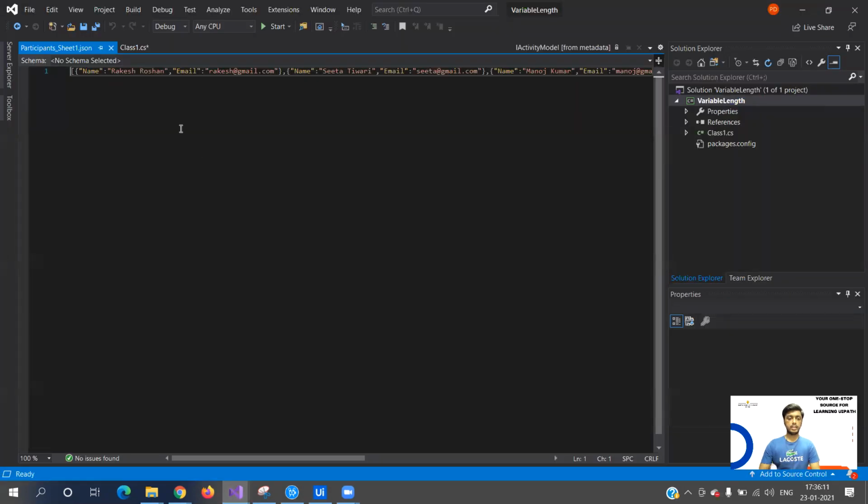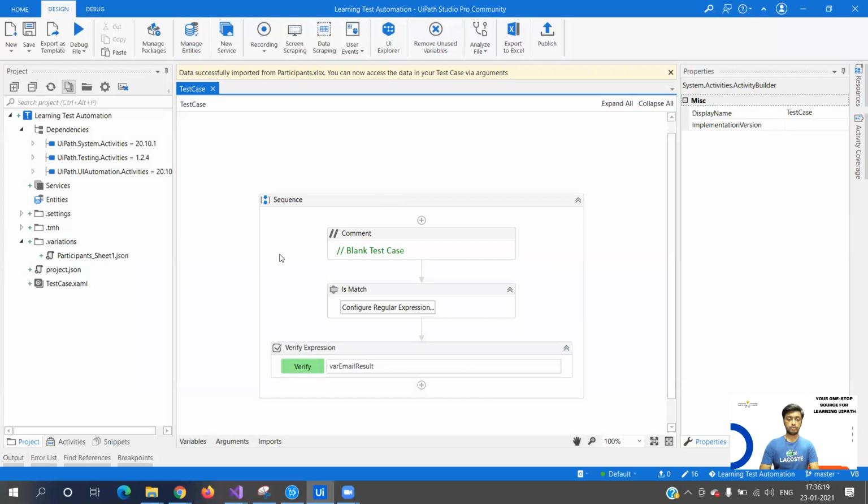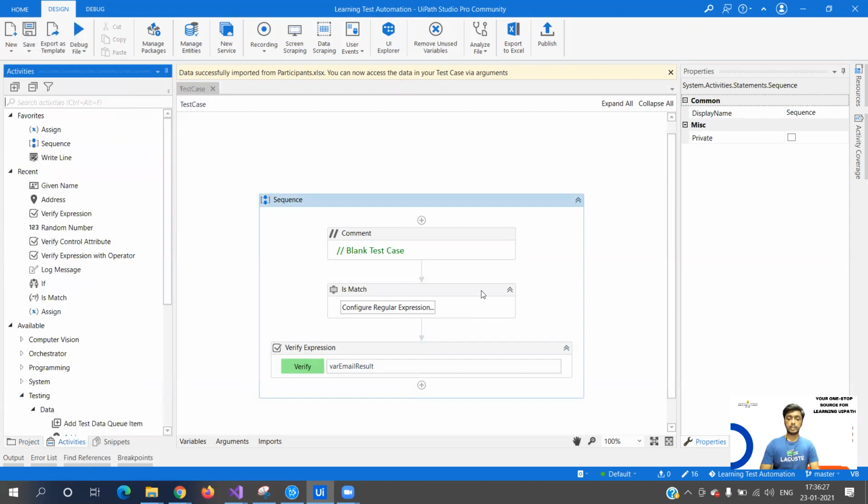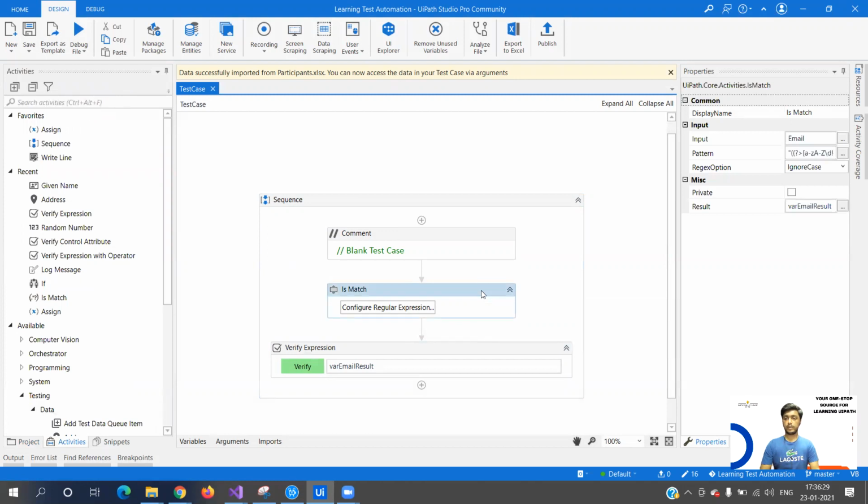Now if you see, name Rakesh Roshan, email name Rakesh, Sita Tiwari, email Manoj Kumar, and whatever we have saved, right? So this is how the data looks like, right? Let me save this.